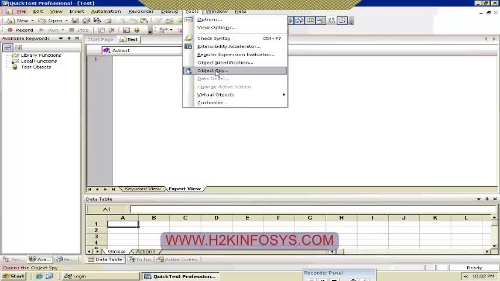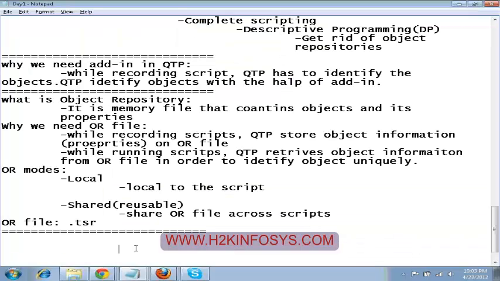So I go to Tools, and then there is an object spy, right? So what is an object spy? This is also an important question in the interviews, right? So what is an object spy? It displays the properties of that particular object.